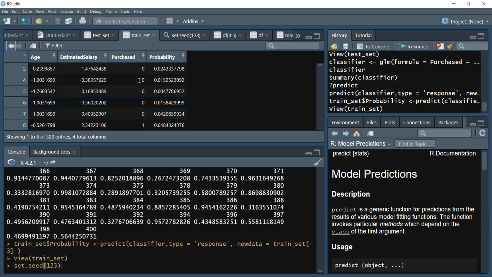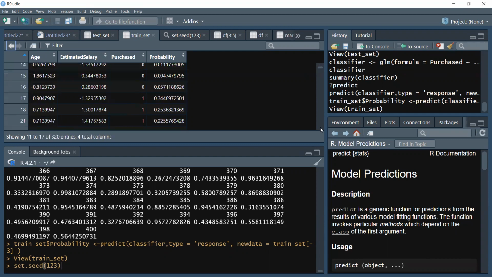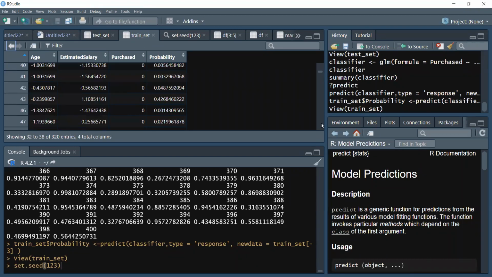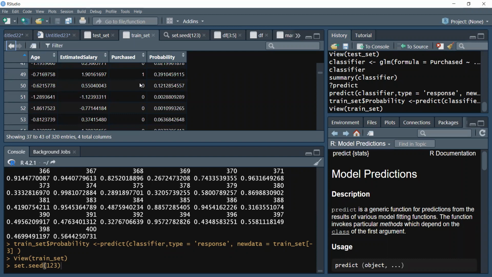So can we see it now? Now, some will be correct, and some will not be correct. Look at this one, for example. This one says he purchased, but it predicted there's a 34% chance he purchased. This guy purchased, but it predicted a 25% chance he purchased. This guy purchased, but it predicted a 22% chance. Some will be correct. This one did not purchase, and it predicted 12% chance of him purchasing. These did not purchase, and it predicted 0 chance of them purchasing.